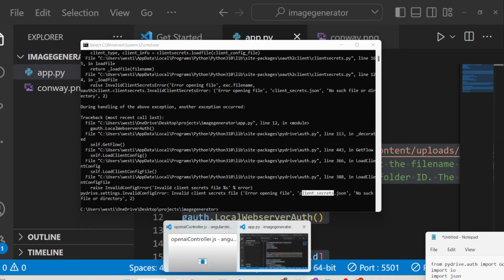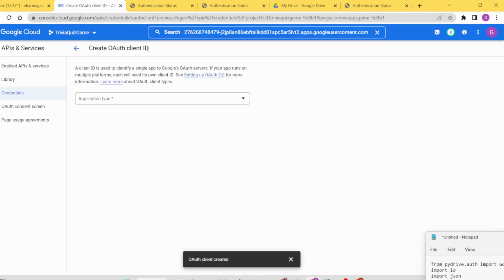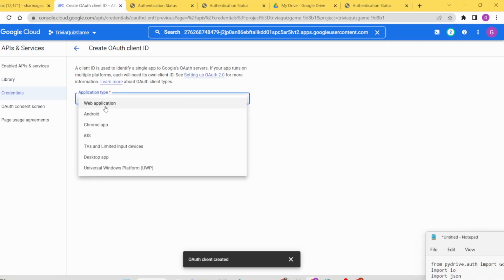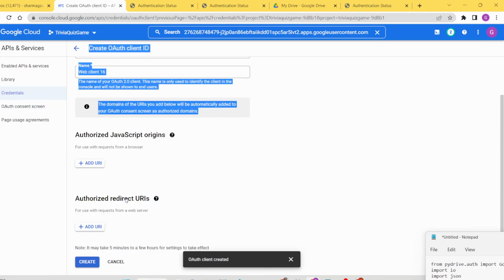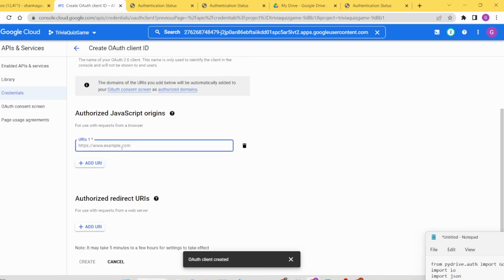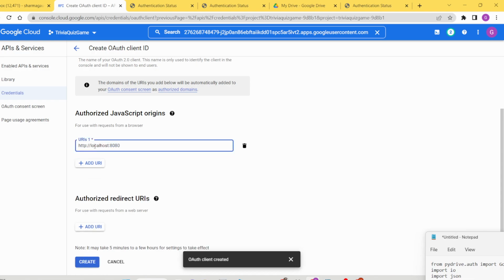And after this, guys, what we need to do is go to our Google Cloud Console here. You need to create an OAuth2 client ID, and this will be a web application. And these two things are very much important. First is the authorized JavaScript origins and the authorized redirect URI. You need to copy paste the same value that I am copy pasting here. This needs to be http://localhost:8080. That's it. This is your authorized JavaScript origins.